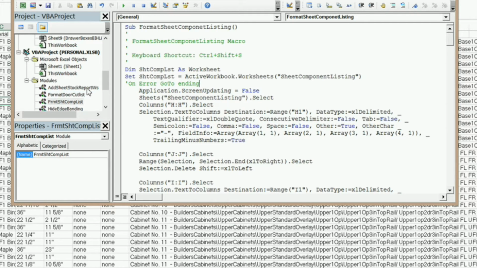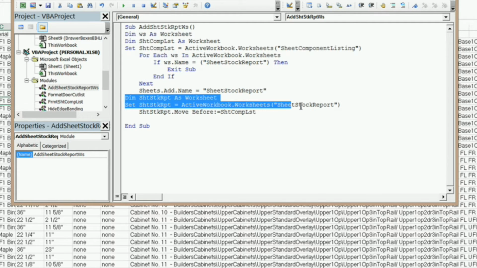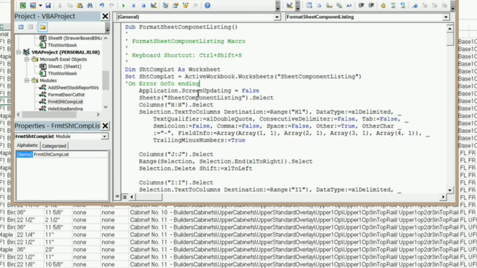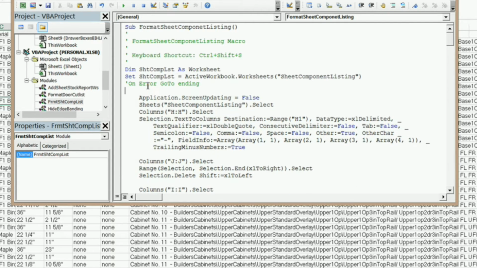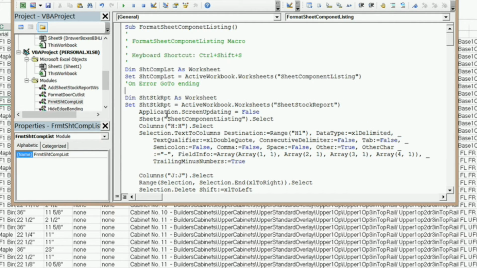I want to grab my other ones there, this one right here, and I want to copy those, and I want to put those right here. Now what I want to do is call up that sub before it tries to define these. So I'm going to type the word call, and like I said, you don't need the word call, you can just type the sub name.